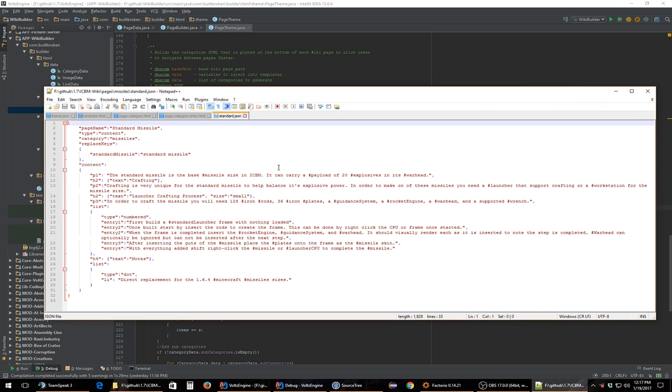But this is what one of the pages looks like. You define the name of the page, what type it is. This is a content page. We can actually have tutorial pages. We can have information pages. Right now this doesn't do anything special. I'm just keeping track of this metadata in case I ever need it. We then define the category. This will show up under missiles.